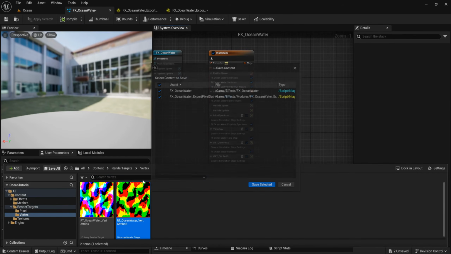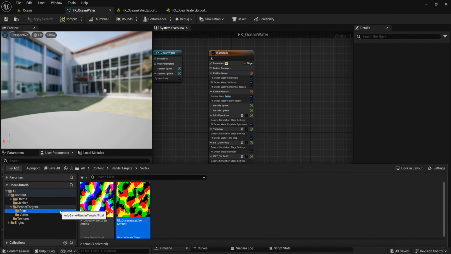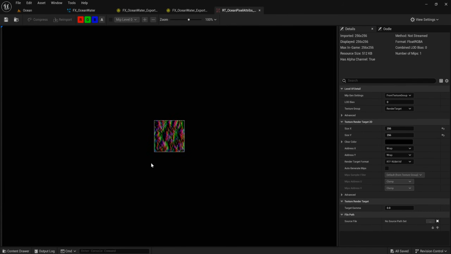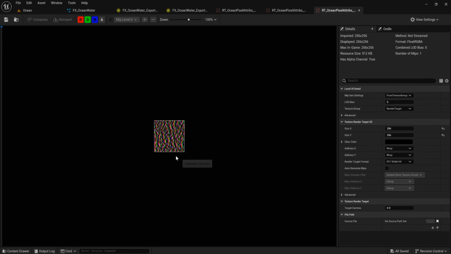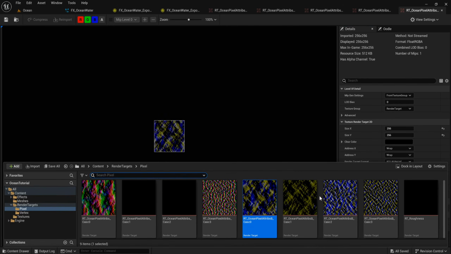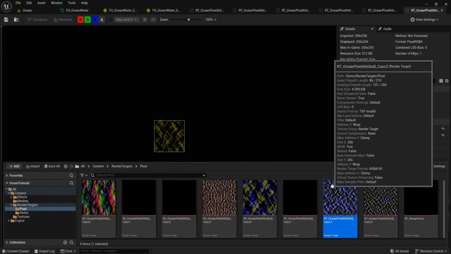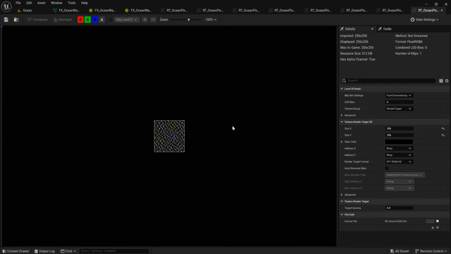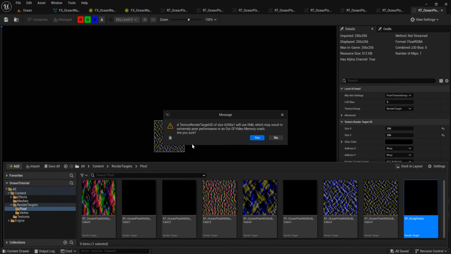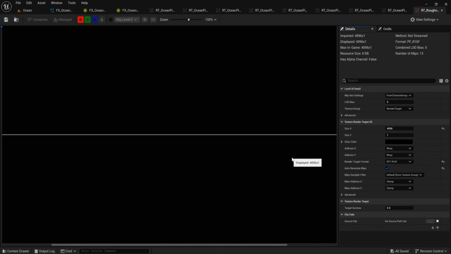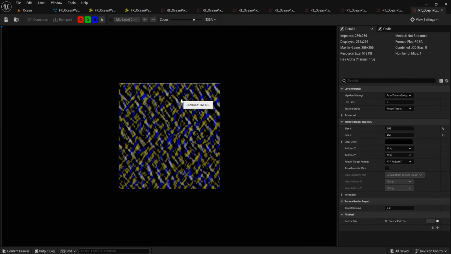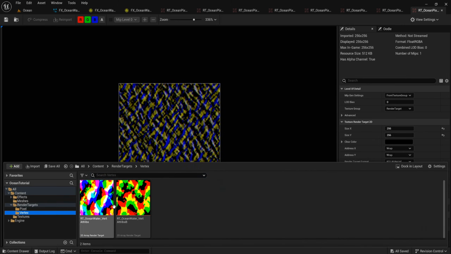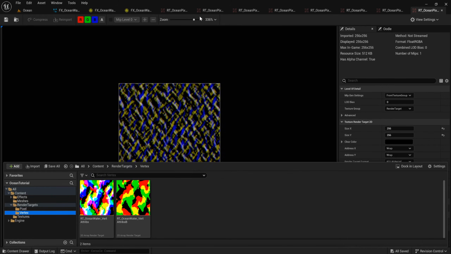We save all. And we go to render target and pixel and open it one by one. See if it is working. So all these pixels are working correctly with this vertex attribute.